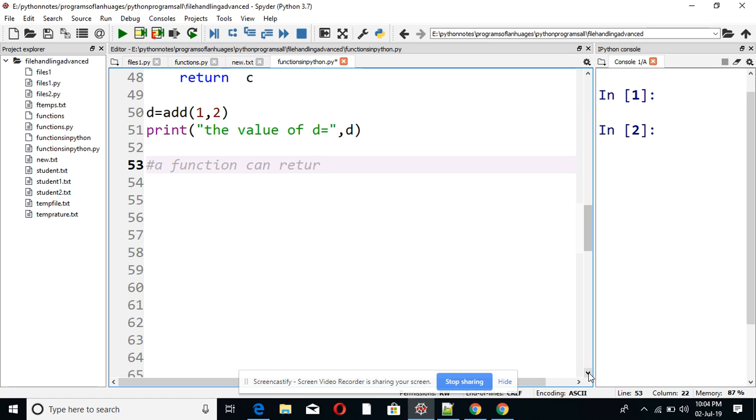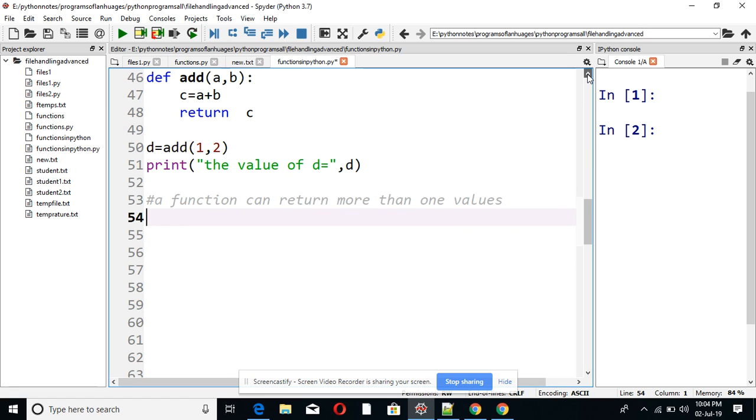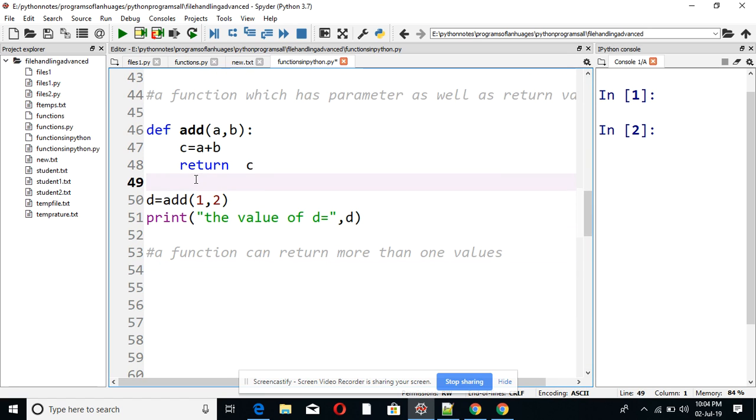a function can return more than one value. Yes, Python functions have some special properties. Like C++, a function only returns one value at a time. As we see here in return, when we are going to return from this function, only one value is returned here. C is only returned here.